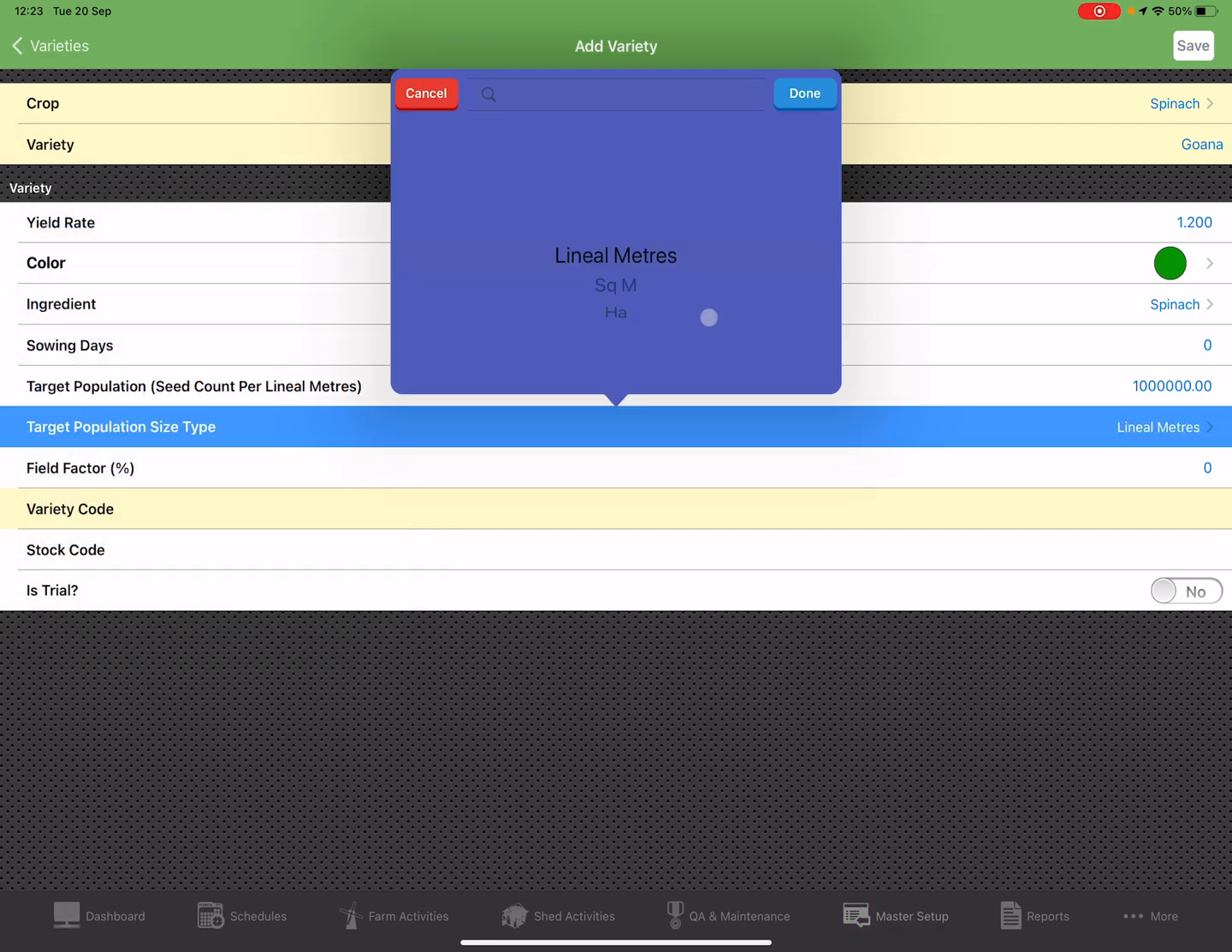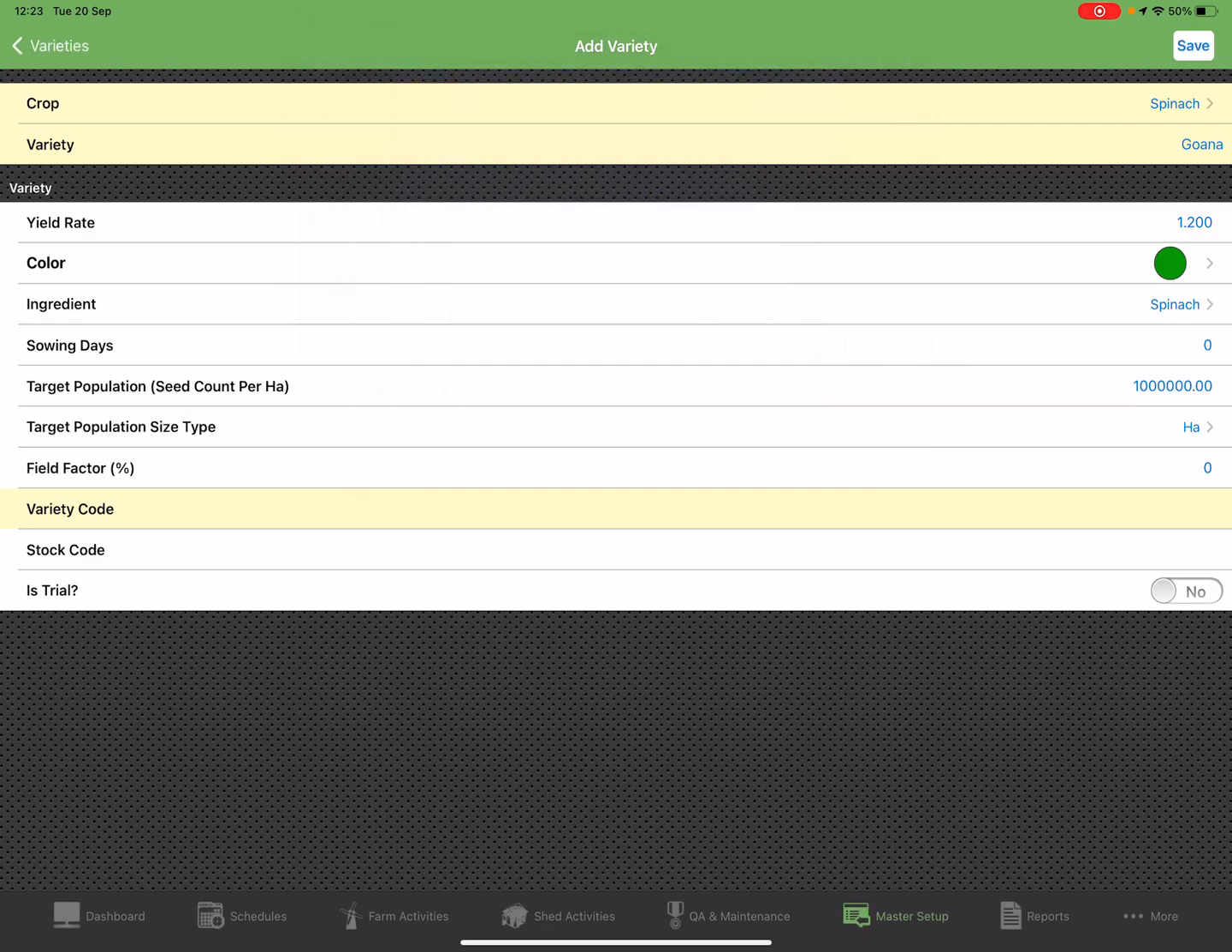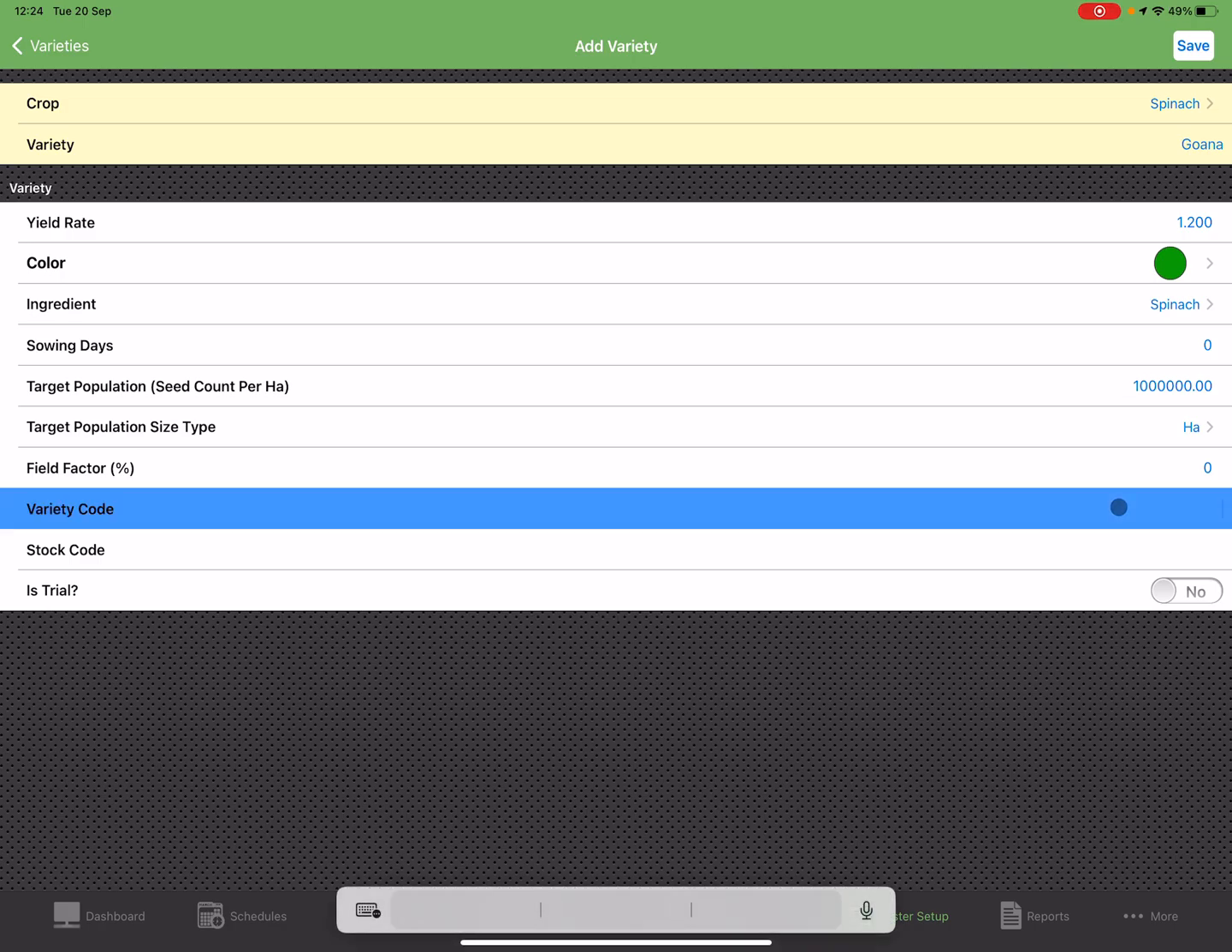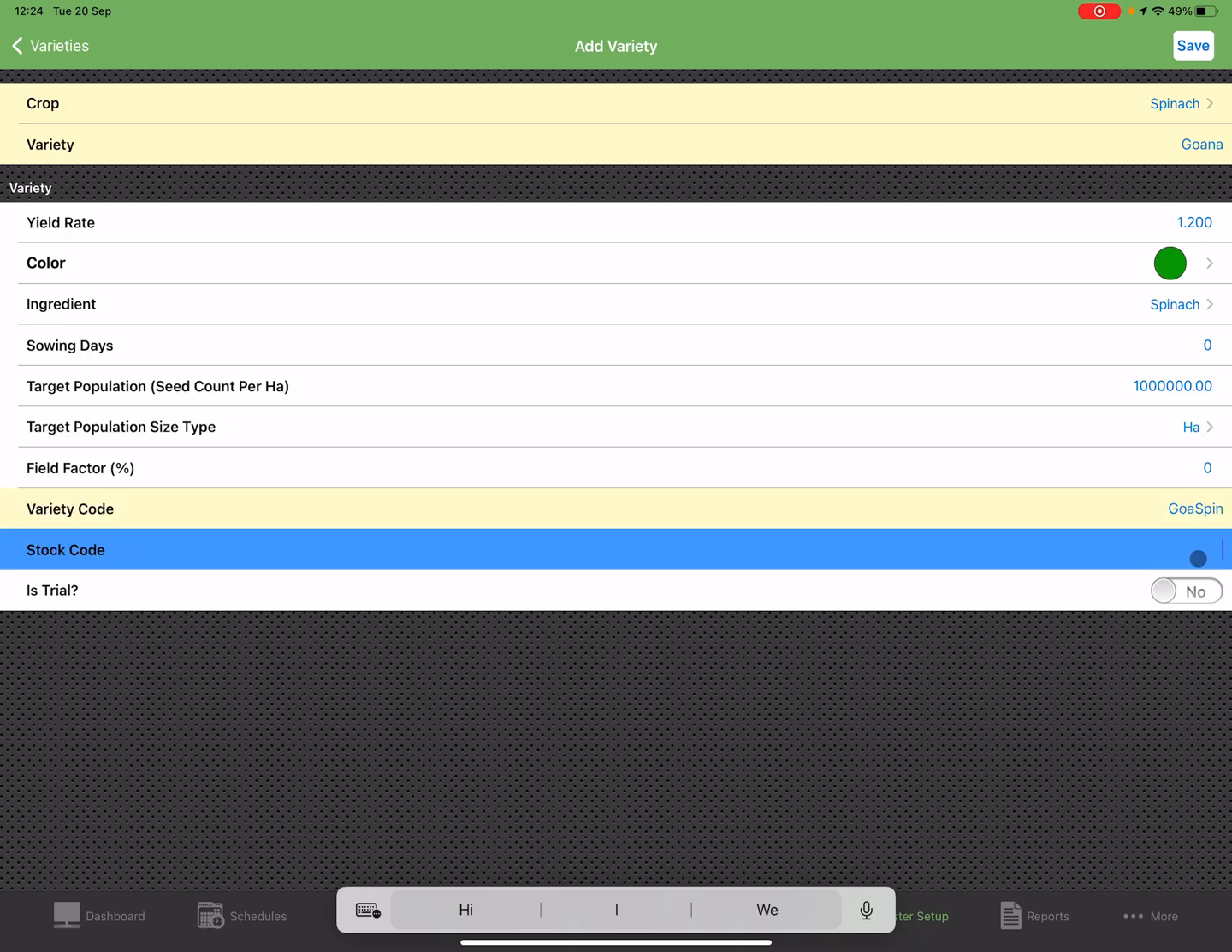And our area is hectares, and I can apply a field factor to it. So if the field isn't particularly productive, I can put in a field factor of 90, for example, and it would add an extra 10% onto my requirement. So we give it a variety code. So in this case, GOA spin, okay, which can be linked to the stock system and also a stock code.